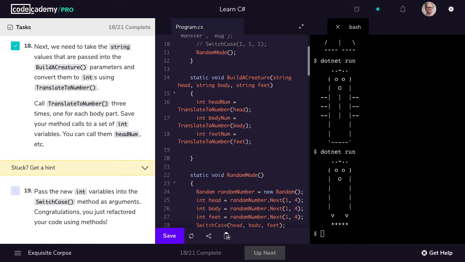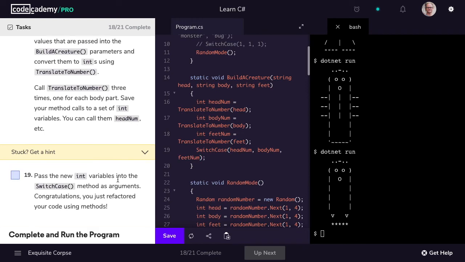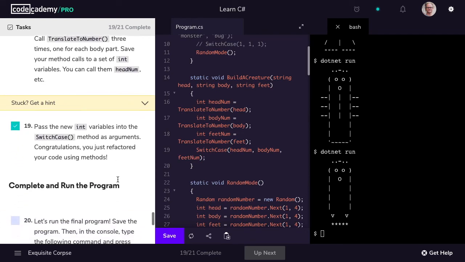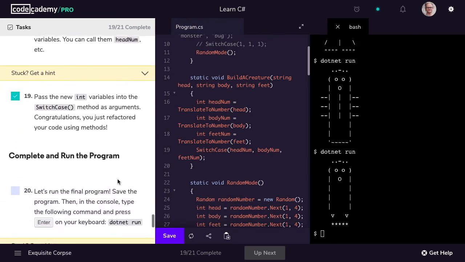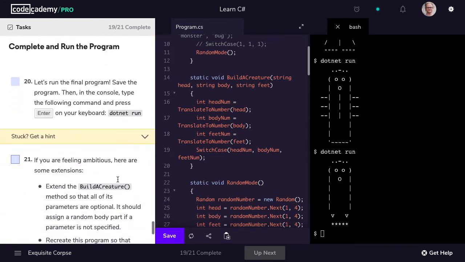And the last thing we want to do is call the switch case method, and we're going to pass in head num, body num, and then feet num. Perfect. Great job. You've just done a major refactor on your code using methods.